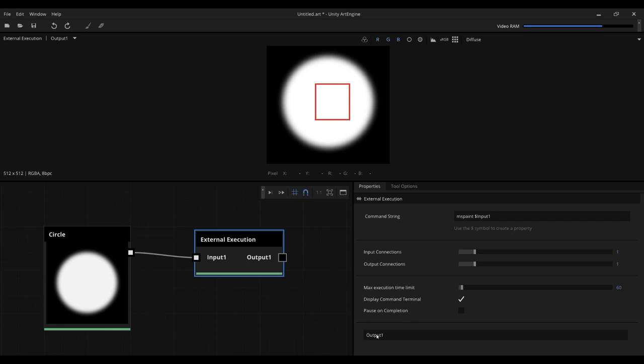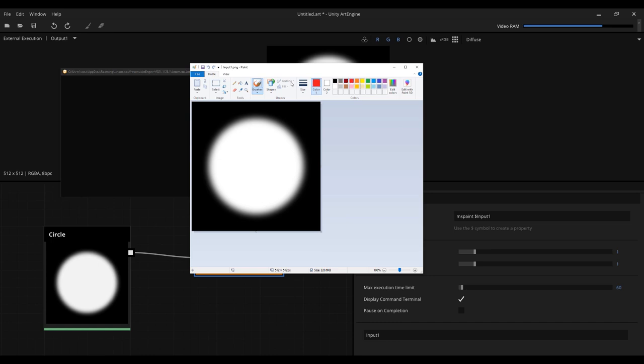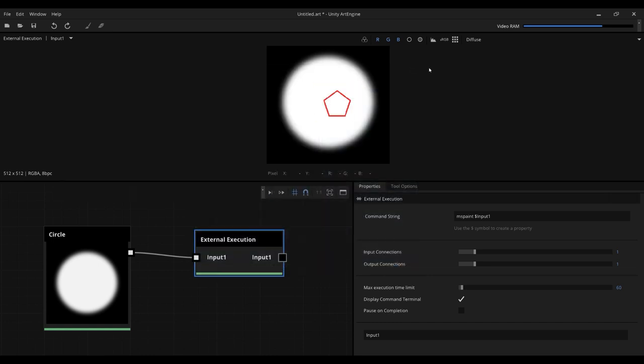Alternatively, I can rename the output pin the same as the input. That way, when we load MS Paint, make an edit, I can simply press save and jump back into ArtEngine.